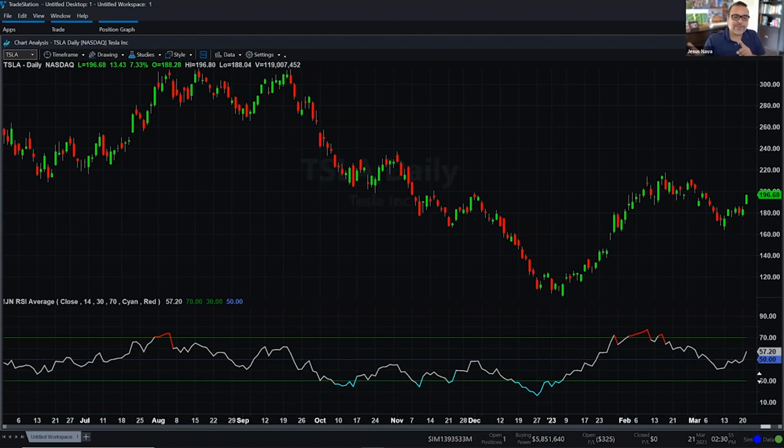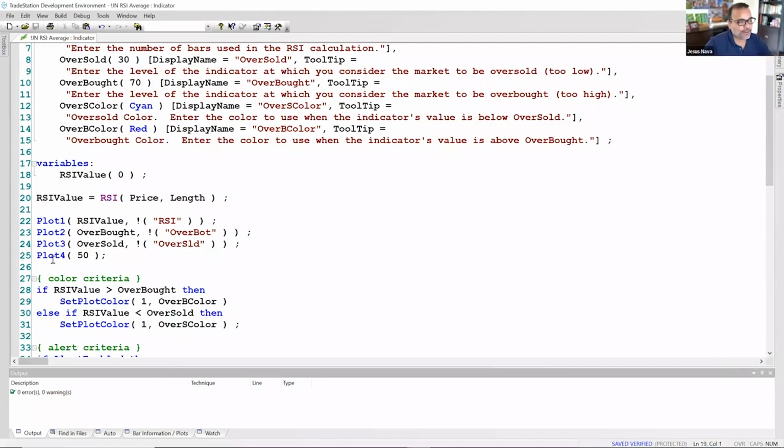How easy it is for you to create just a horizontal line? Just open up the code and put in the value at which you want to have that horizontal line. It goes right on the chart. But in this case, I don't want the 50. What I want to do is the RSI value, and I want to create an average of this.